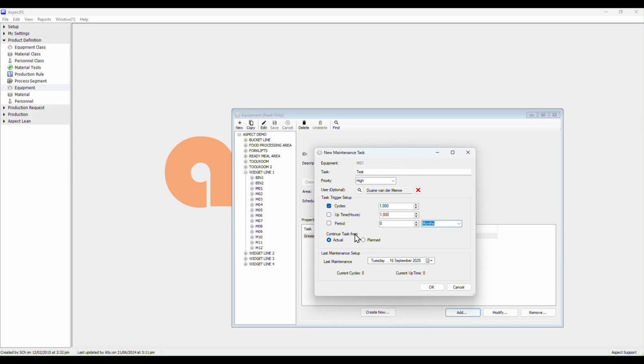The Continue task from option lets you choose between actual and planned. With actual selected, the count resets when the spawned task is marked complete in the action. With planned, the count resets from when the last task was spawned, regardless of completion.